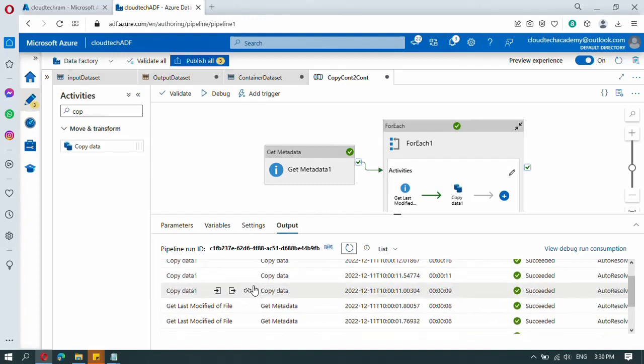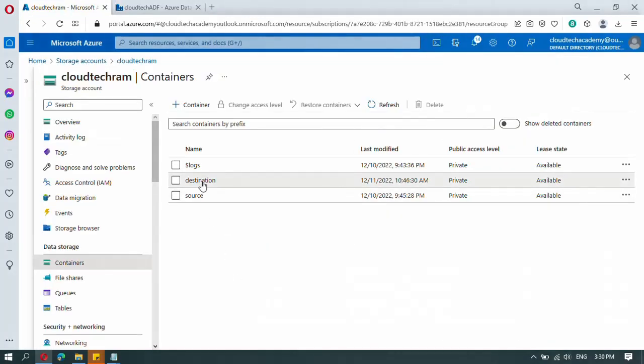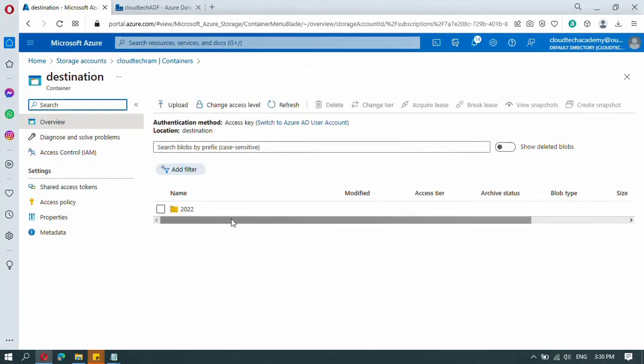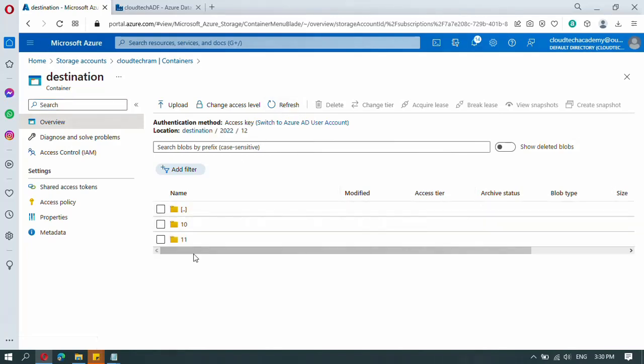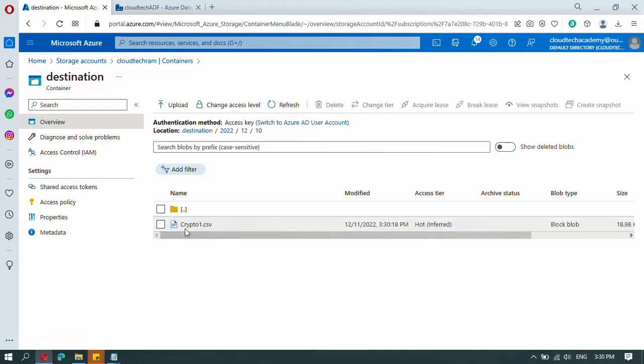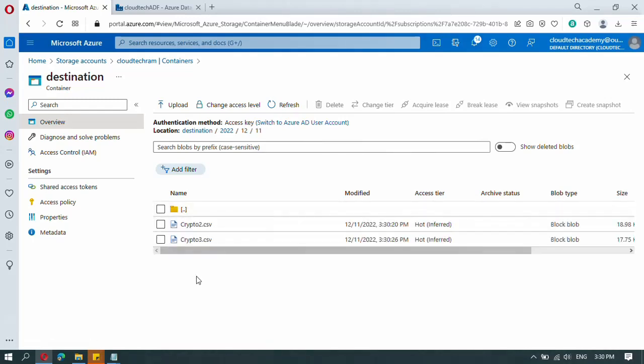If you want to see the output, you can just check it over here. In the destination, the year folder is created. Just click on this, and there is the month folder followed by the date folder. Under this, the respective files are placed.